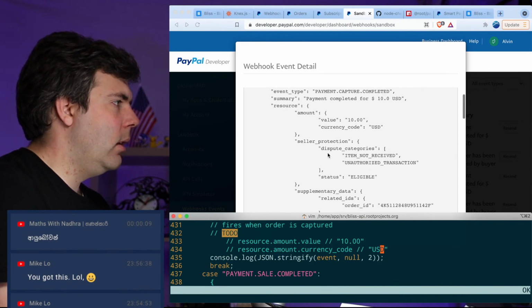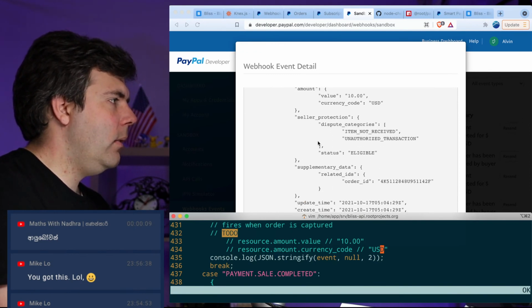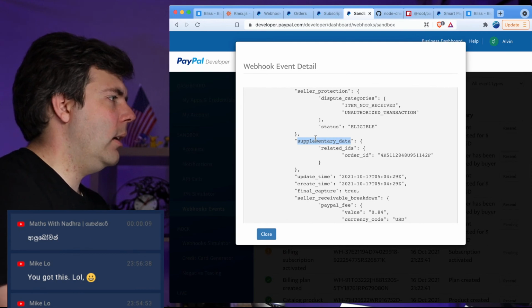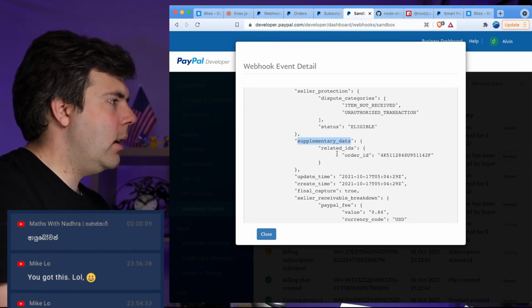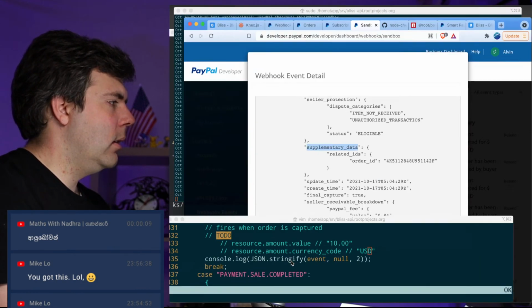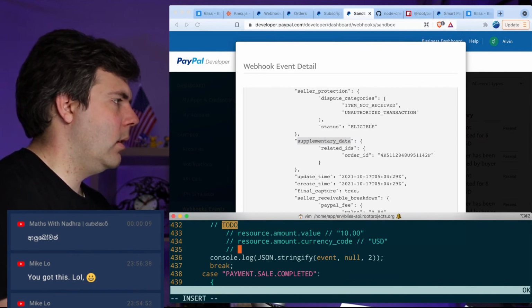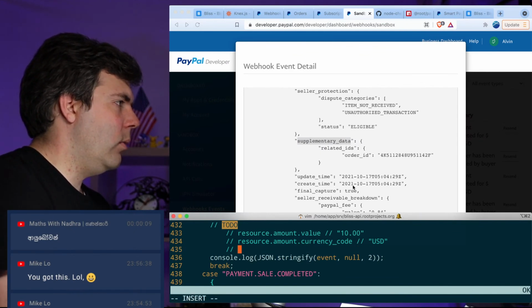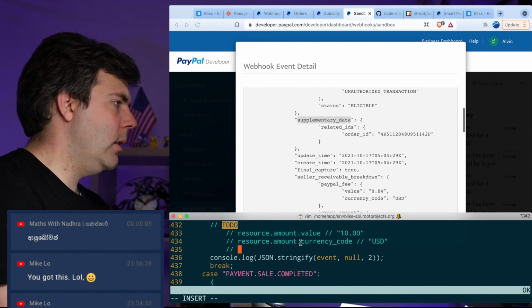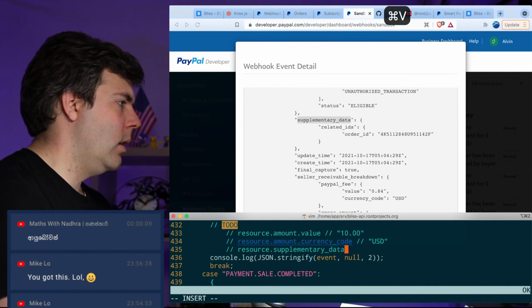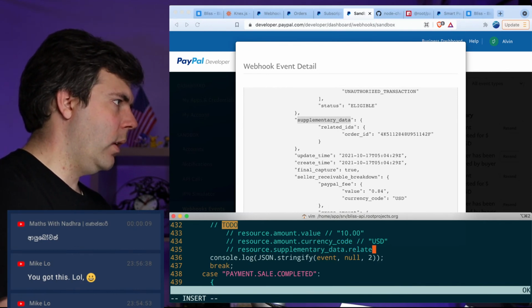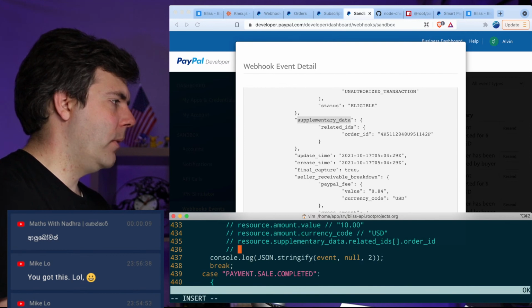Okay, so seller protection. I don't know that. All right, supplemental data, related IDs. Okay. Is that resource dot? Yeah, it's resource dot related IDs dot order ID. Okay, that's great.